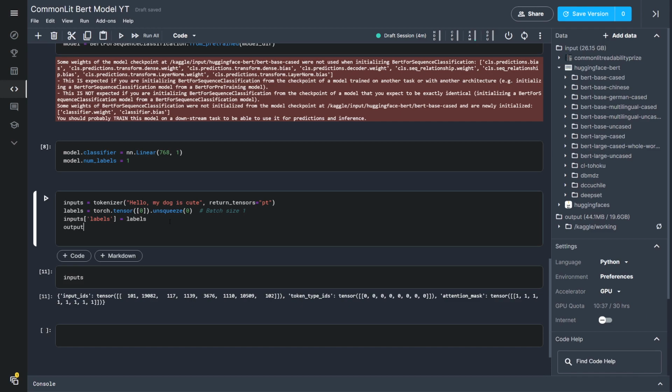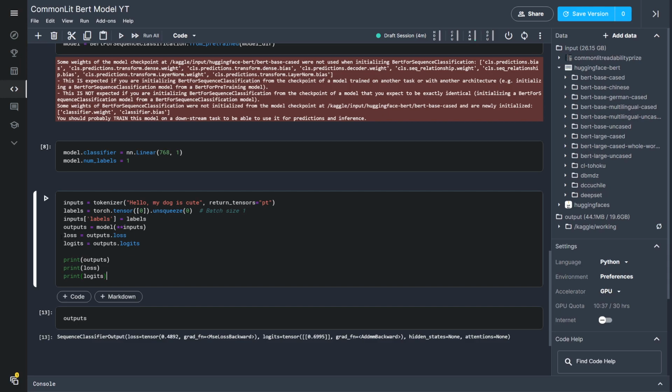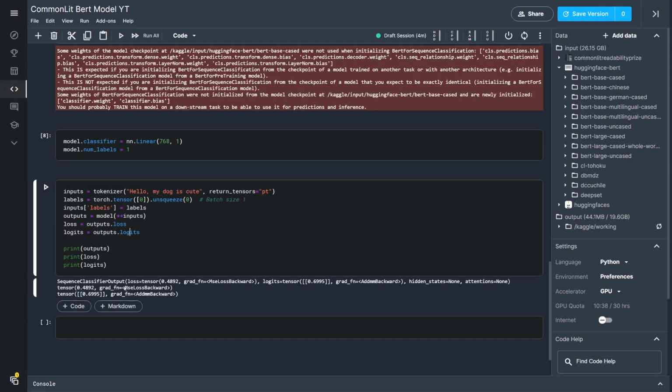So if we just do outputs equals model and pass in the inputs, we should be able to get, there we go, no crashing, awesome, some outputs. So that's working. So we can go ahead and print these out. Specifically, what we'll be interested in is the loss and the logits, because that is what we will be using for training. And we can see we get numbers out for both of them, which means everything is working.